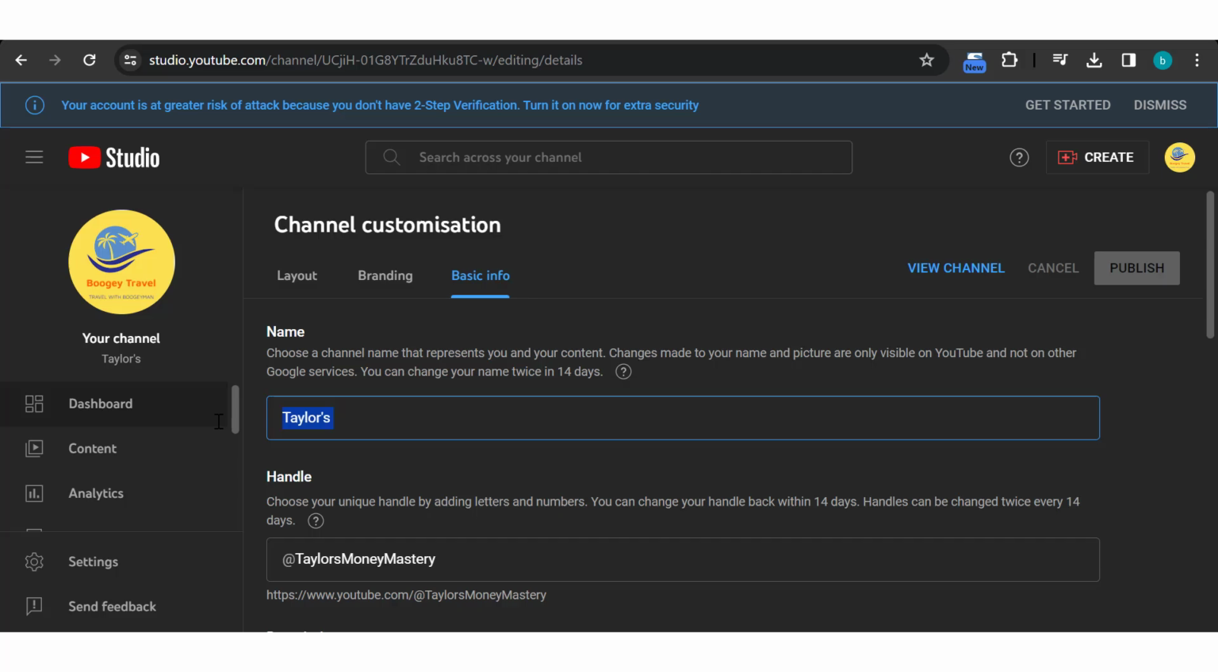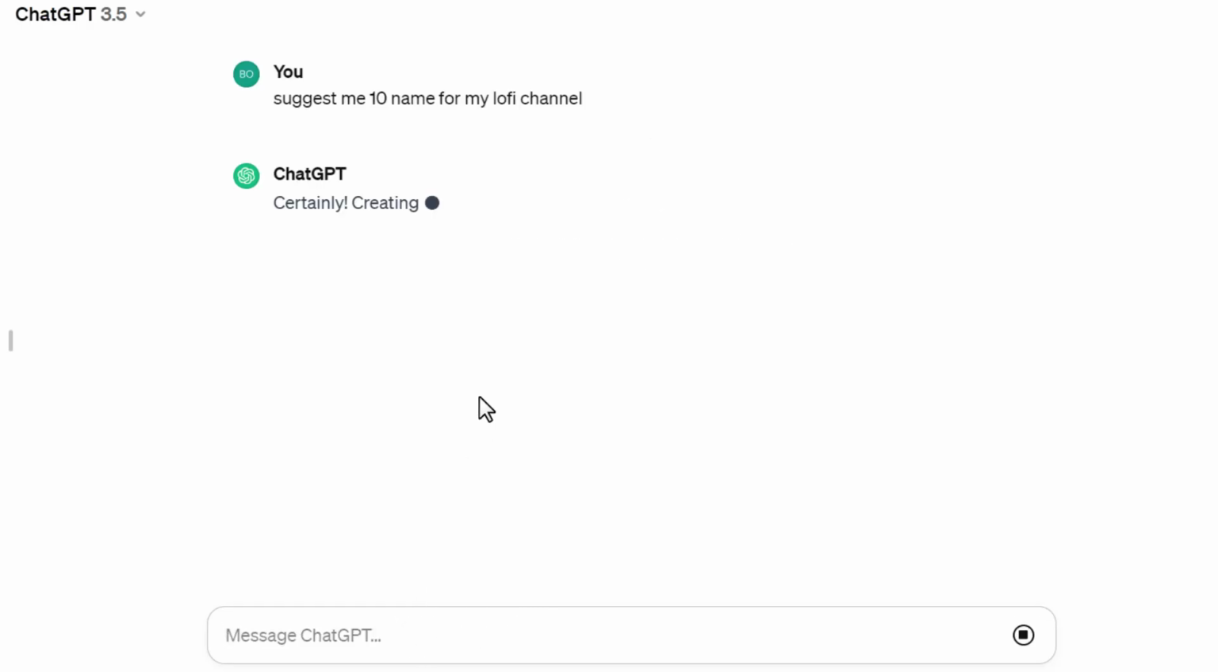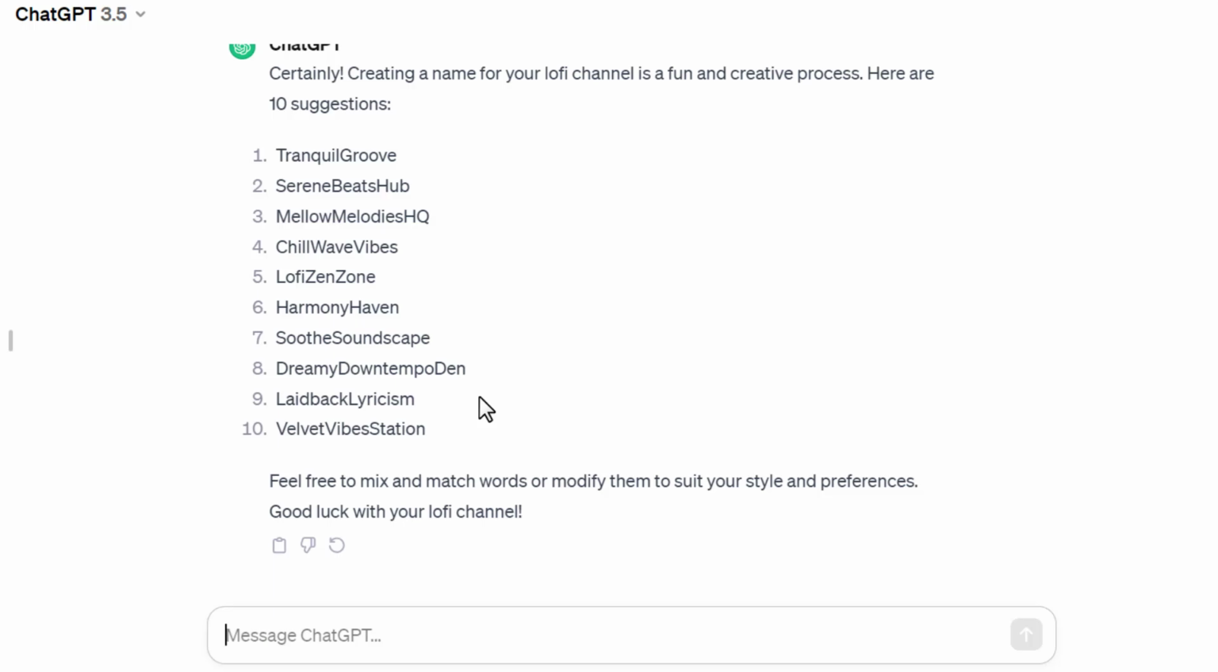After coming to YouTube, sign up with a Google or Gmail account. Enter your channel name and YouTube handle. Ensure it's unique. If you need a name, ask ChatGPT for suggestions. For example, GPT, give me 10 name suggestions. Choose one you like. Before adding the name, create a logo and banner for your channel using Canva.